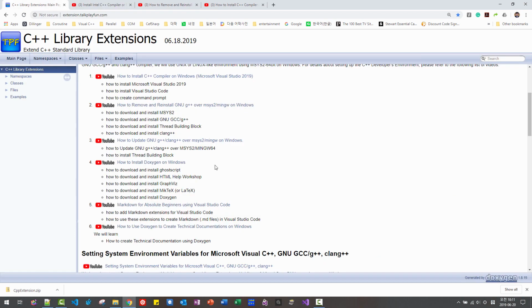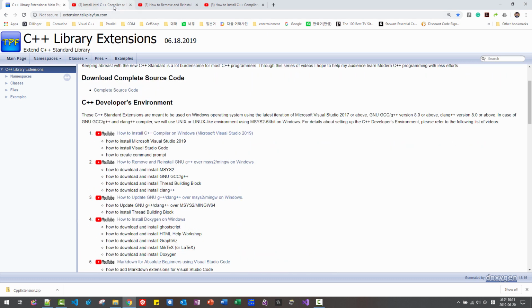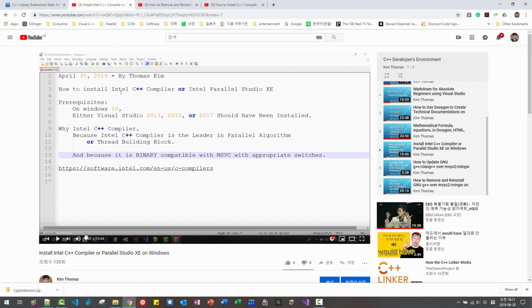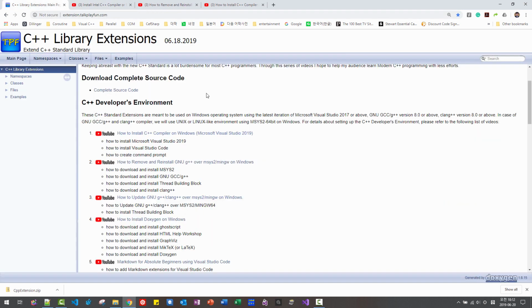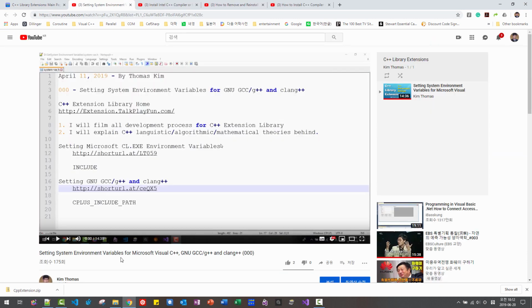Also, I use the Intel C++ compiler from time to time. I will put a video link in this page. If you haven't watched my previous video about how to install the Intel C++ compiler or Parallel Studio XE on Windows, please watch this video and install Intel Parallel Studio XE. Please don't forget that after installing all these tools, you should make proper system environment variables for our development. Otherwise, you cannot follow this and future episodes.